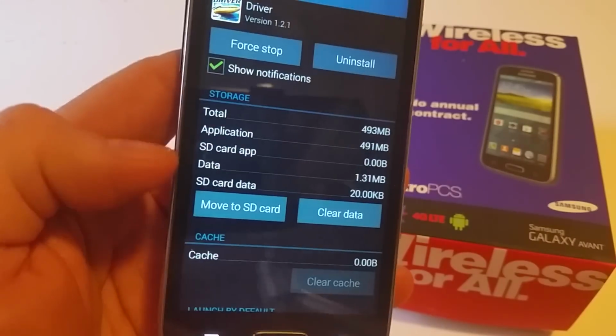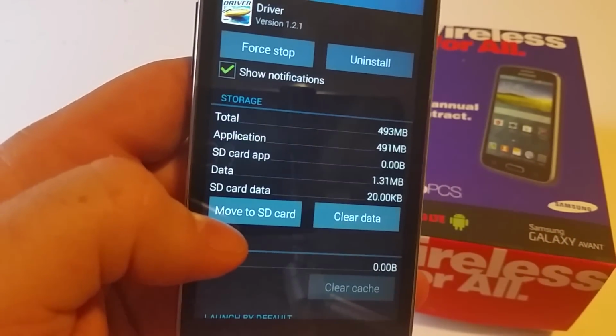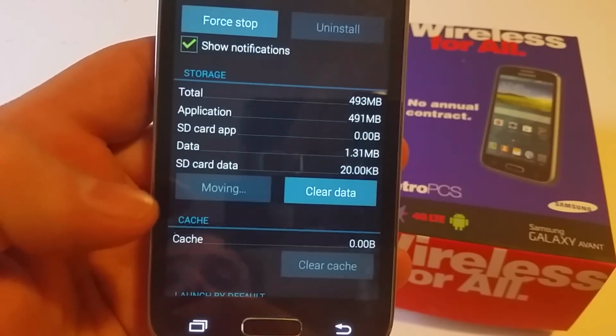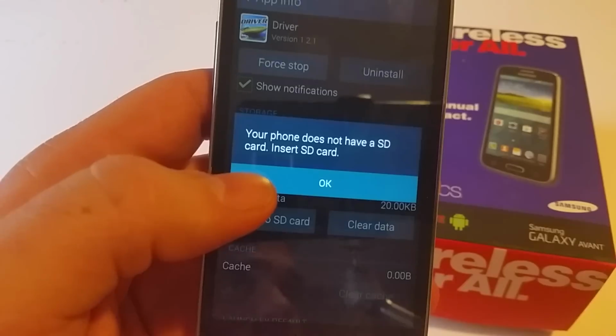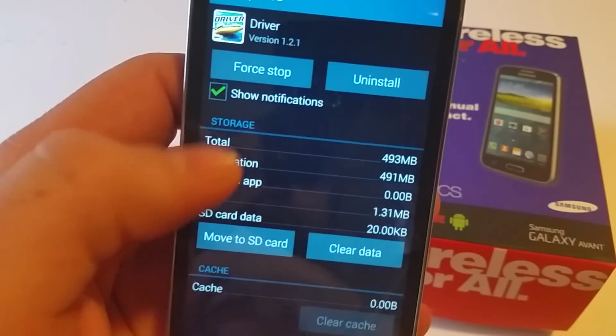If you want to also move the app to the SD card, the option will be in here. Some apps cannot do this, and it'll be shaded out when it can. So we're going to move that to the SD card. There's no SD card in the phone, so it tells me that.